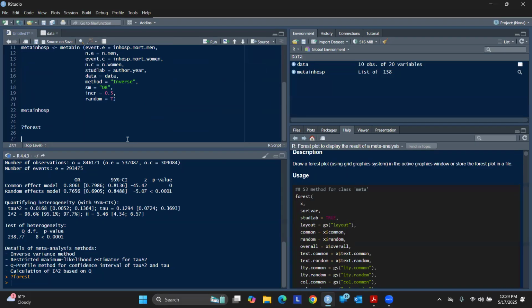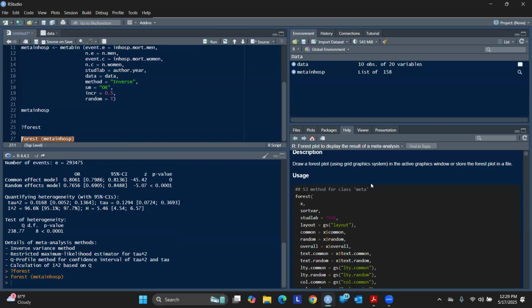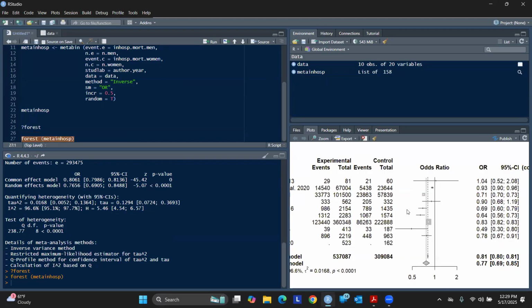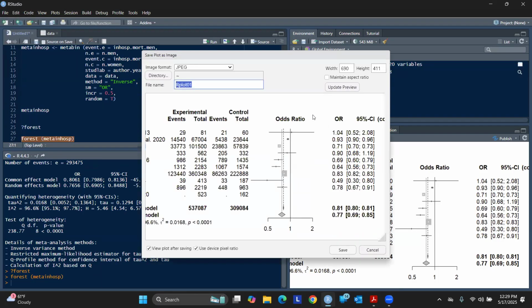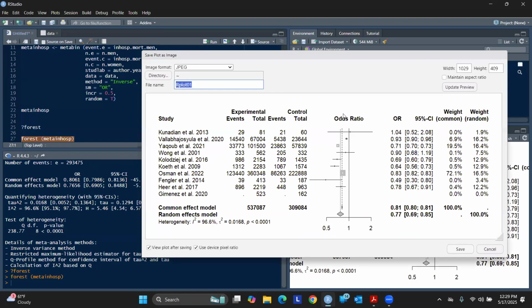So the simple way to do this is to just write forest and meta in, whatever meta we did. You select this, write this, and it will give you a forest plot. So this is the forest plot, but this is not a very good forest plot. So let me just open it up in a better way. You can open it up. So this is the forest plot that R has given you.